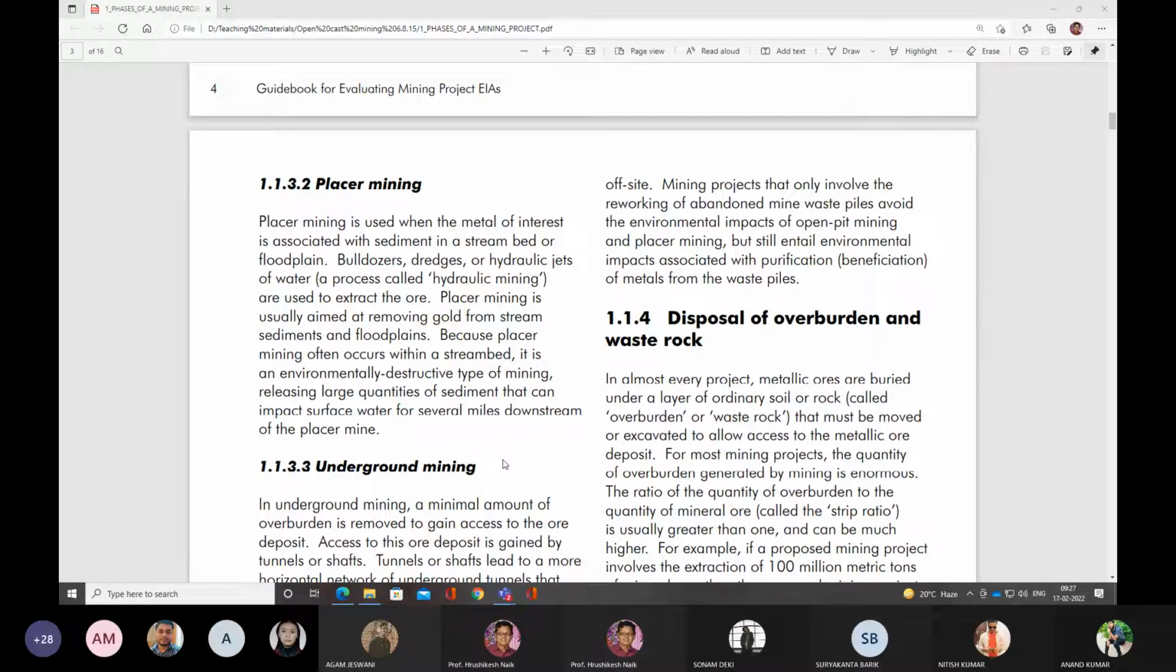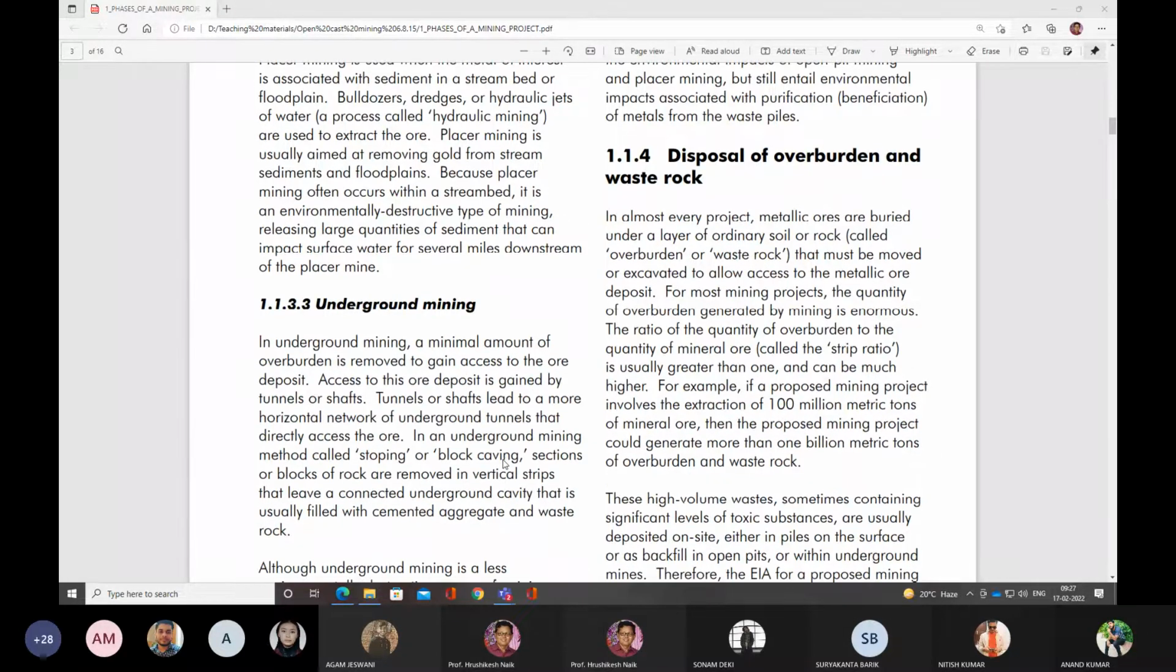So in open cast mining, you have to dispose of the overburden and waste rock. In almost every project, metallic ores are buried under a layer of ordinary soil and rock called overburden or waste rock that must be moved or excavated to allow access to the metallic ore deposit. For most mining projects, the quantity of overburden generated by mining is enormous.